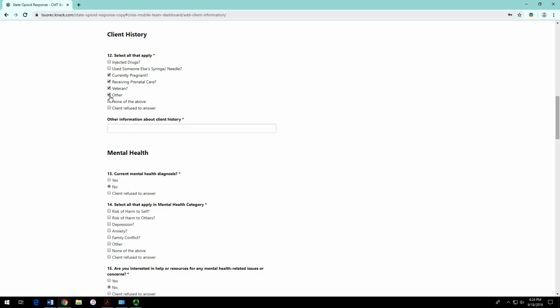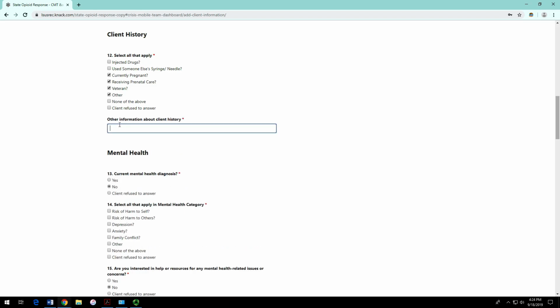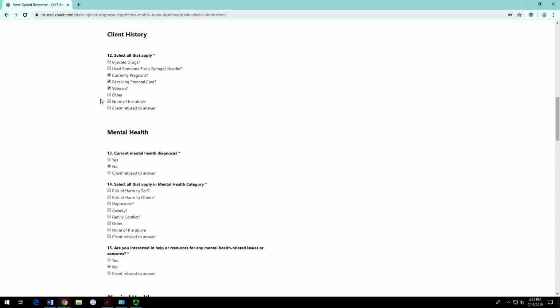You will notice that if you choose other, and this is something that's a recurring theme through this form, a new field will appear. It says enter other information about client history. So if there's something else missing here, you can click this other option and then enter this information here. If you don't, it goes away.